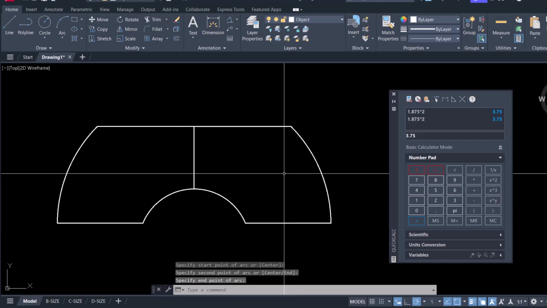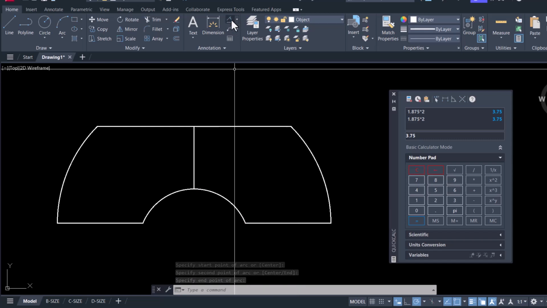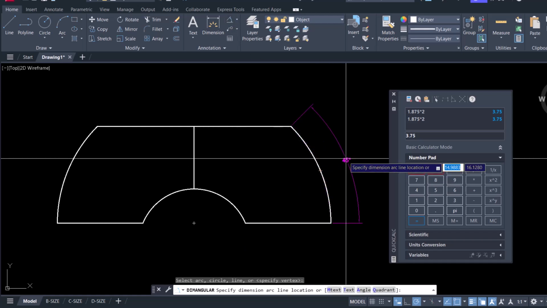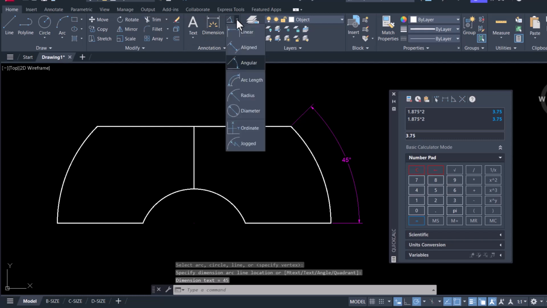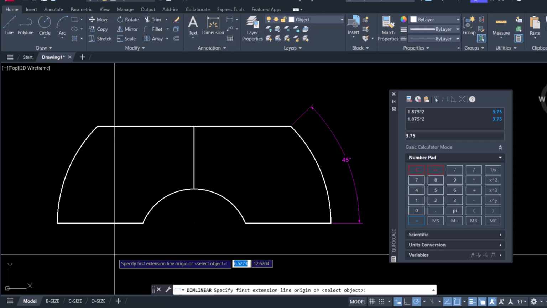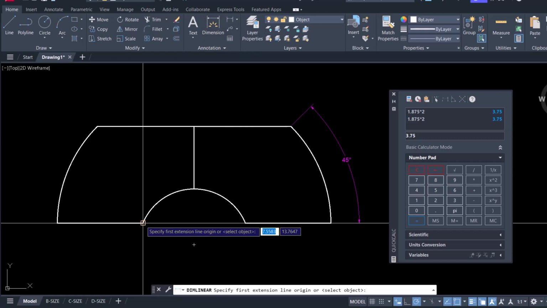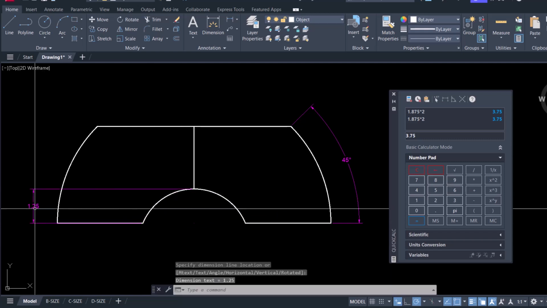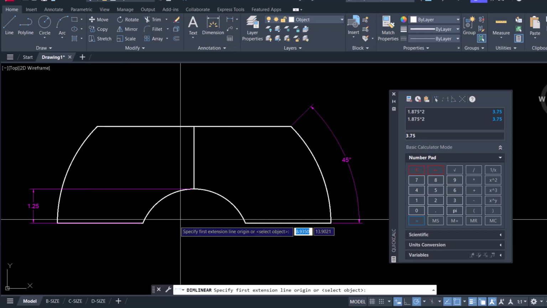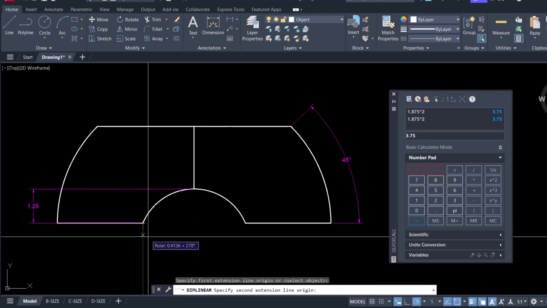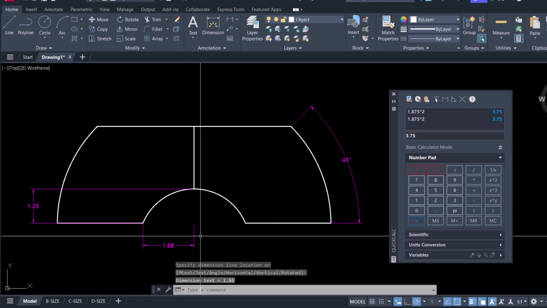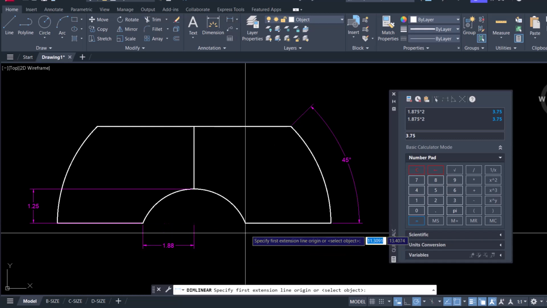Let's add some dimensions to verify that our drawing is correct. First, the angular dimension. Click on the angular dimension, click on the arc, move away 45 degrees, and now the length. We have the height of this point, 1.25. Then next, we have the distance from this endpoint of the arc to the center.